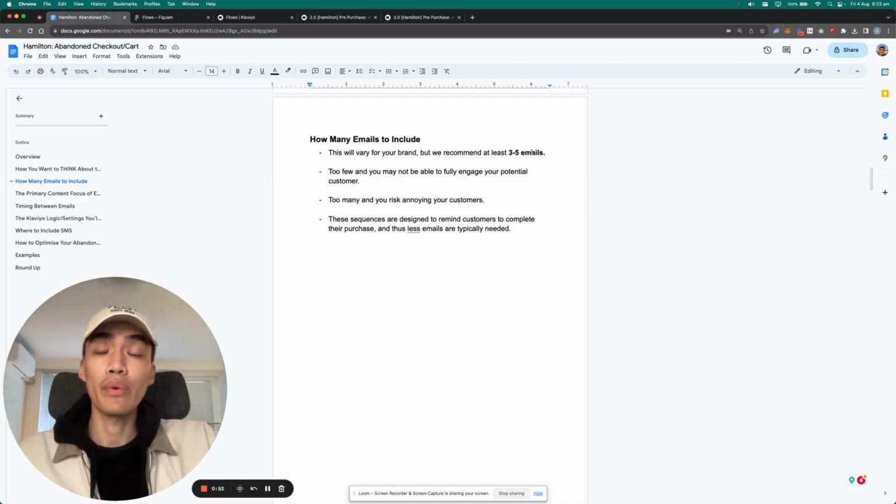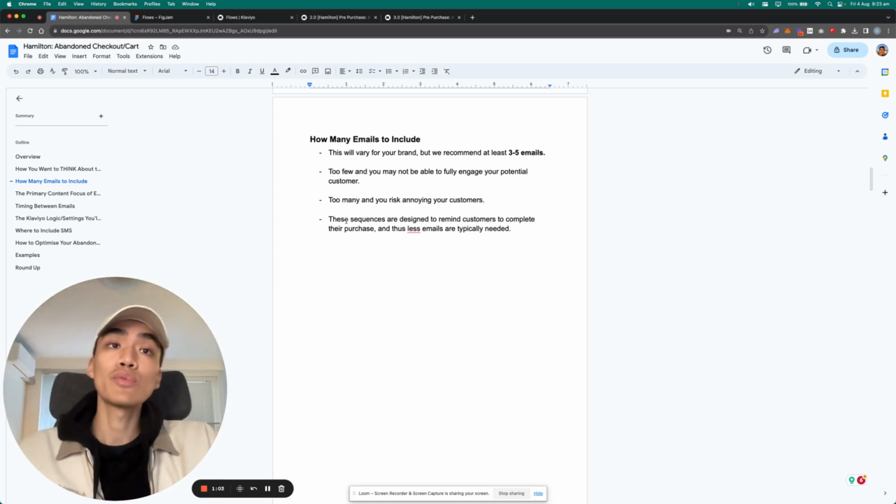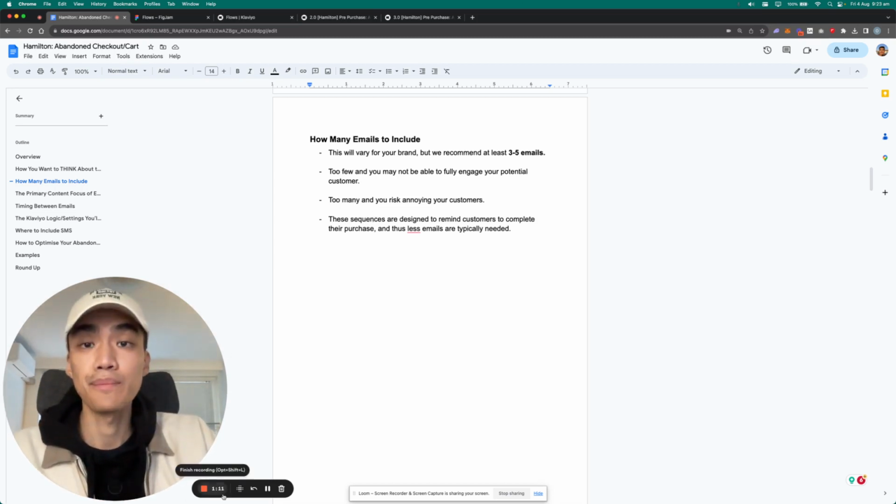So 3 to 5 emails. Too few, and you might not be fully engaging your potential customer. But if you do too many, then you actually risk annoying your customers. These sequences are just designed to remind customers to complete their purchase, and so overall, fewer emails are going to be needed.